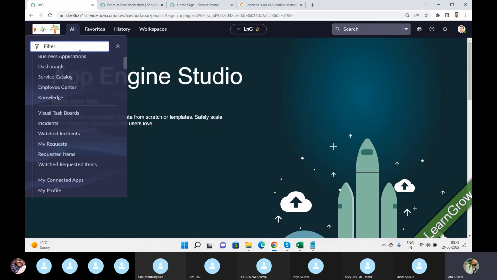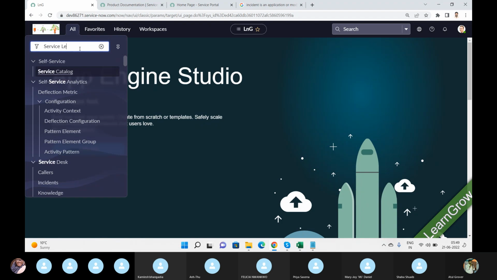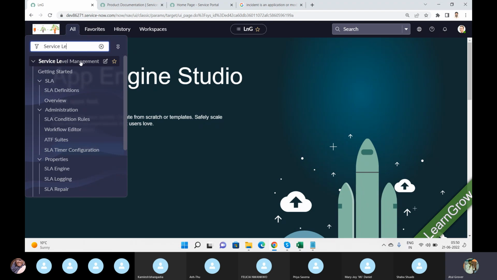Now, if I show you the SLA. Service Level Management is an application. And these are the different modules. One module, two module, three module. Under that, they have sub modules as well.